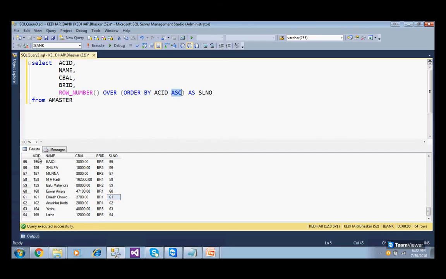Now, when you say I wanted to sort this data based on DESC, let me put DESC. Now let us see the query.